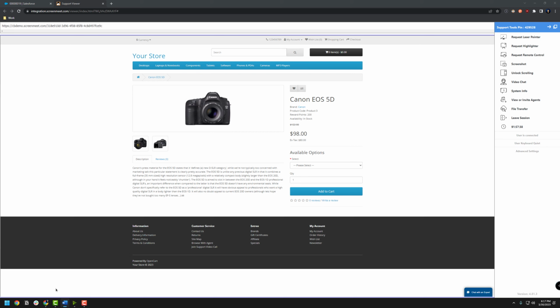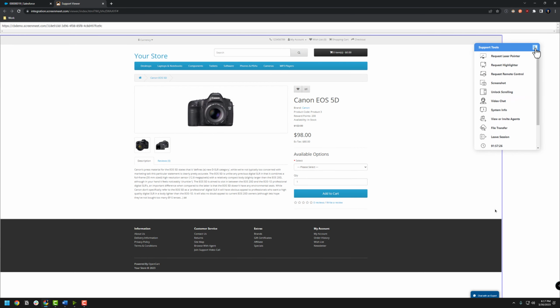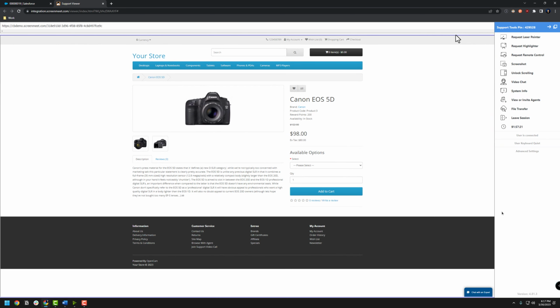To the right of the displayed web page, our agent has various tools that they may use to best assist their customer. These tools can be collapsed by clicking on the arrow or detached by clicking on the square icon to the right. Please note that before moving forward, a majority of the functionality that we will discuss is able to be customized or disabled. The features available within your organization will depend on how your ScreenMeet administrator has configured your organization.